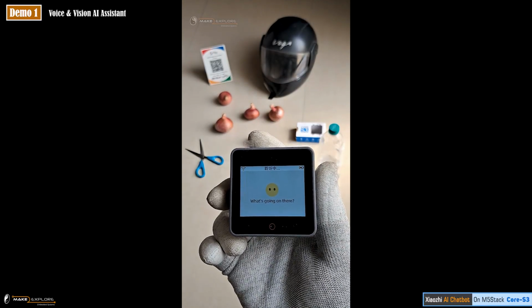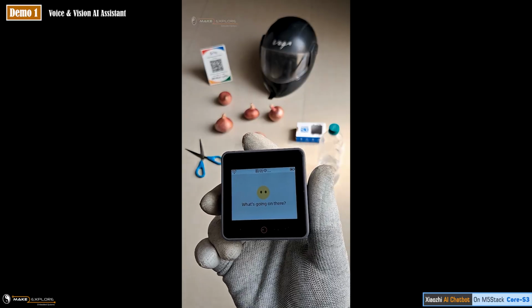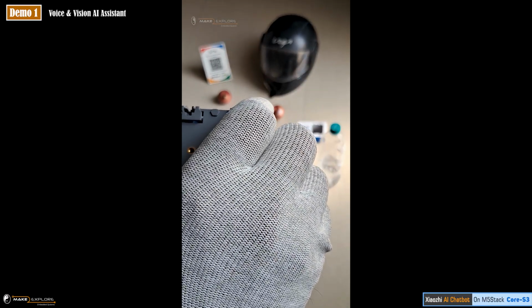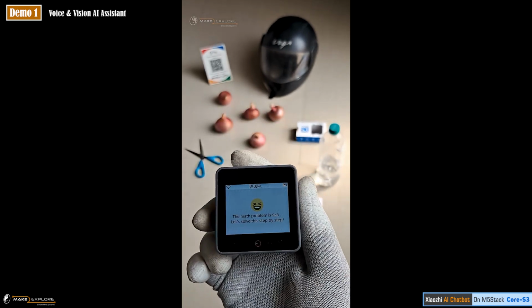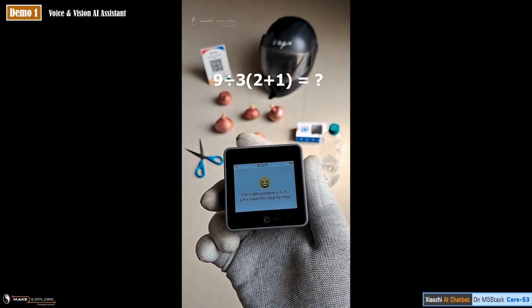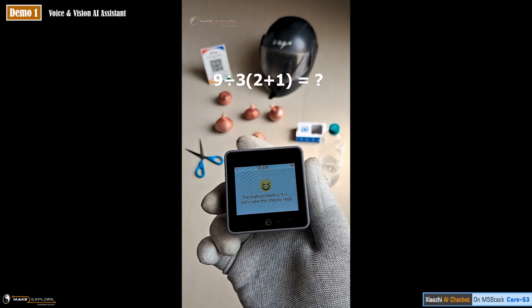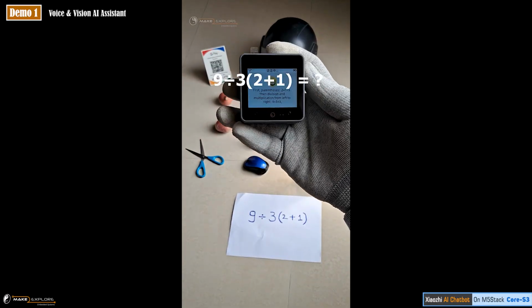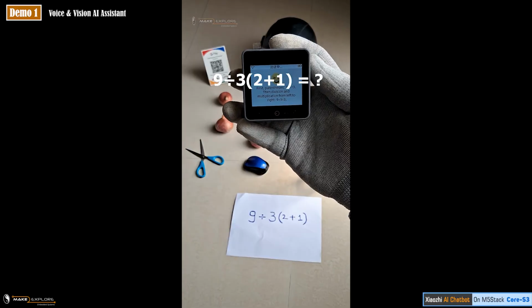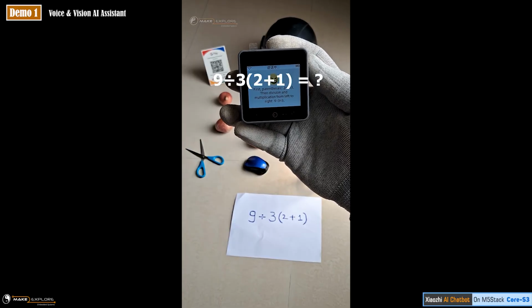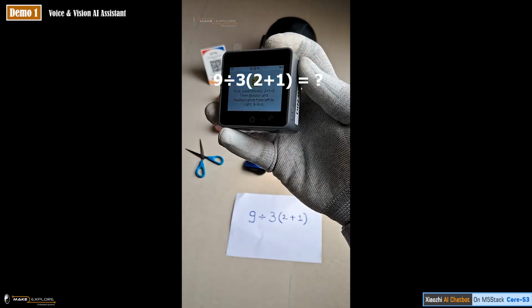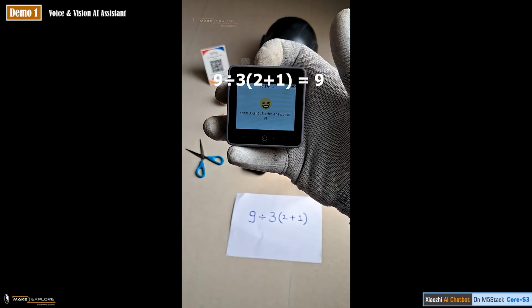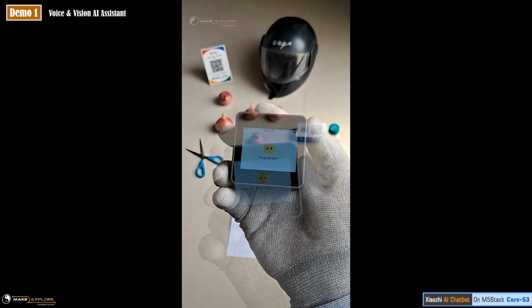Okay, take a picture again and solve this math problem. Alright, let me check again. Oh, I see it. The math problem is 9 divided by (2 plus 1) times 3. Let's solve this step by step. First, parentheses, 2 plus 1 equals 3. Then, division and multiplication from left to right. 9 divided by 3 equals 3. Then 3 times 3 equals 9. So the answer is 9. Easy peasy.